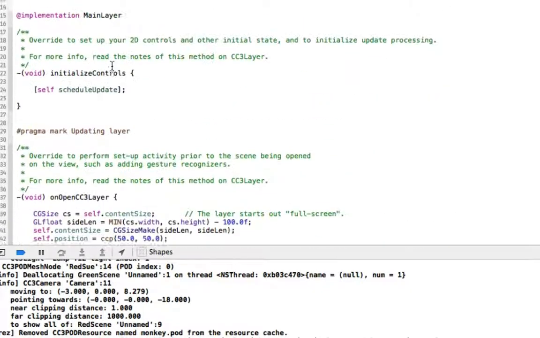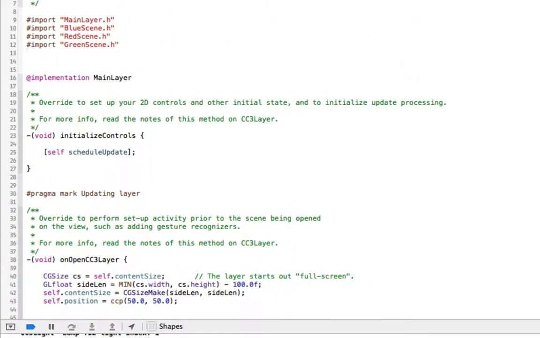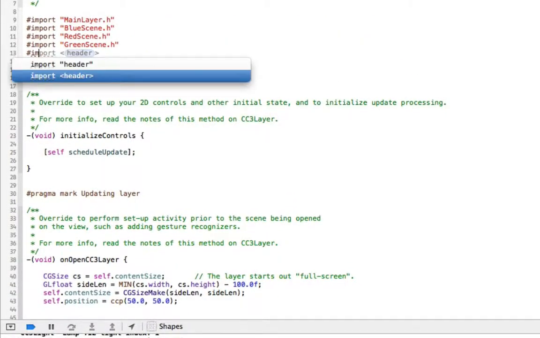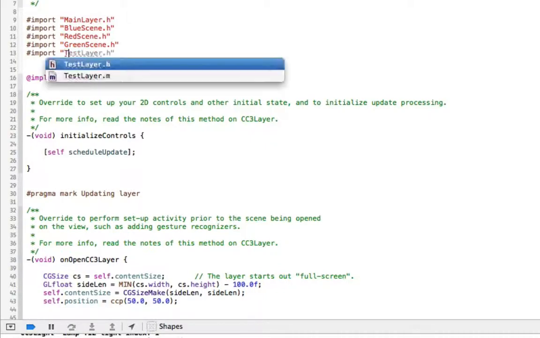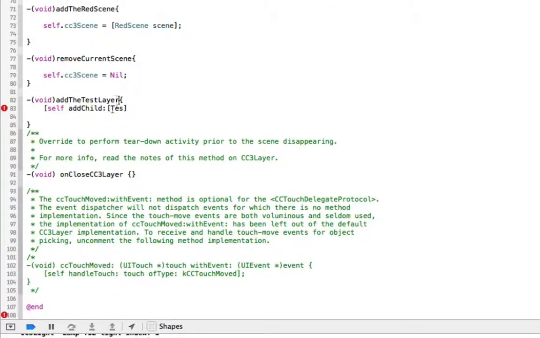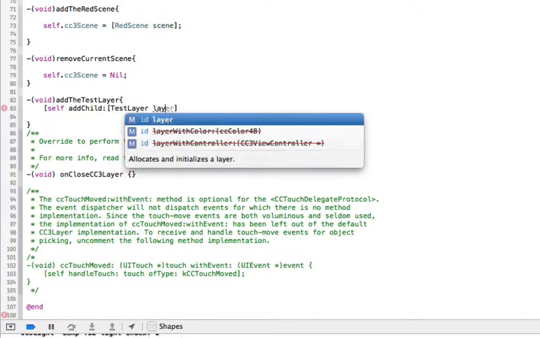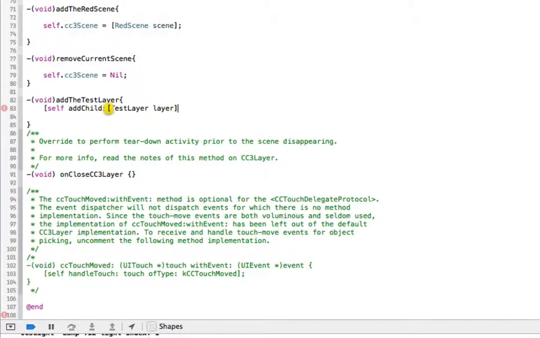Of course we haven't imported the test layer, have we? Okay. Import test layer H, thank you very much. And down here again, now when we go, it should be there. Test layer, and that should do the trick. Test layer, I need another closing bracket.